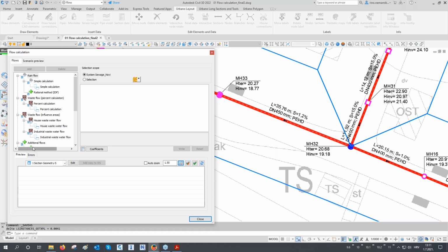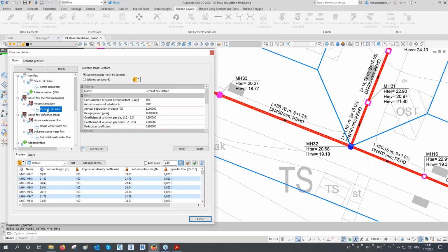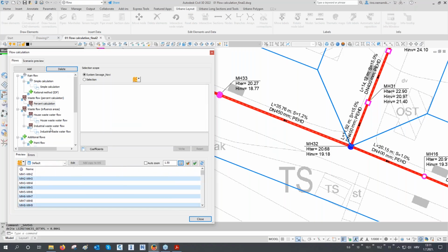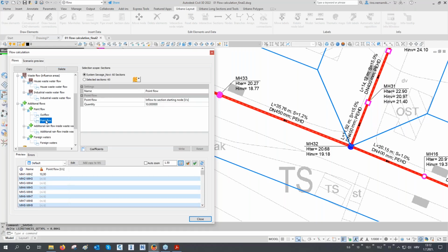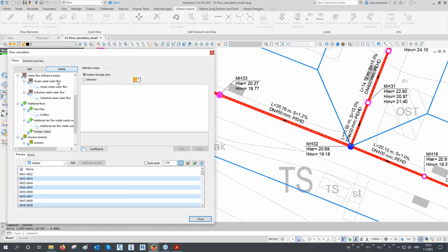Okay, so obviously we will not have both percent calculation and house industrial. We will have only one method. So let's delete this percent calculation. We will leave only this. Also this point flow, I don't need point flow, I will delete it. Outflow, I will leave. Foreign waters, let's delete it.